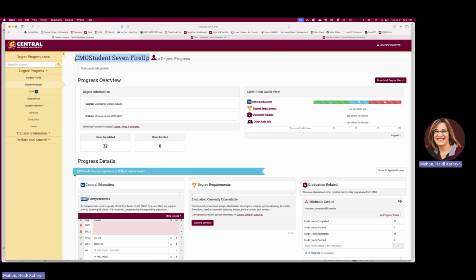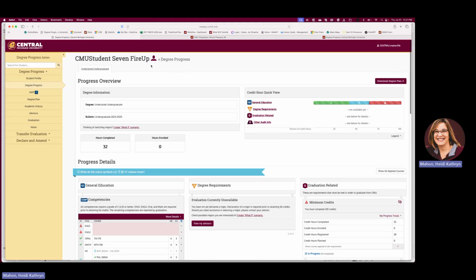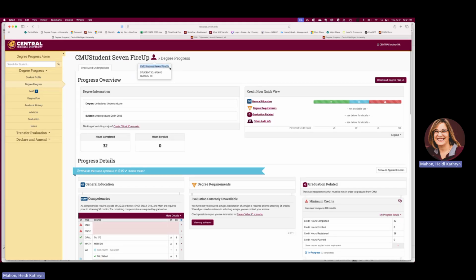Our student happens to have a first name of CMU student, a middle name of 7, and a last name of Fire Up. If you have a student who has a preferred name that is not a legal name, that may show up in parentheses behind their last name. If you select this little shadow person, you will see their student name, the student ID, and their global ID. As this is a test student, we do not have a global ID assigned to them.